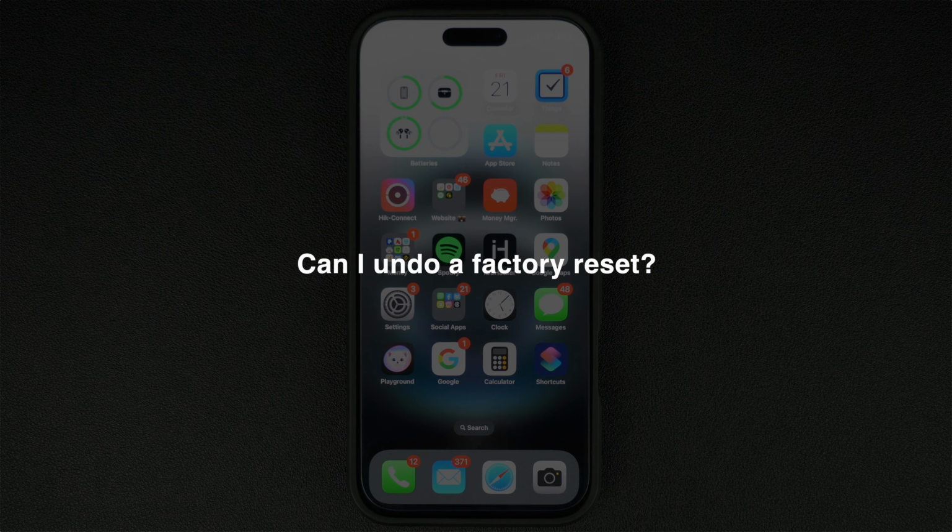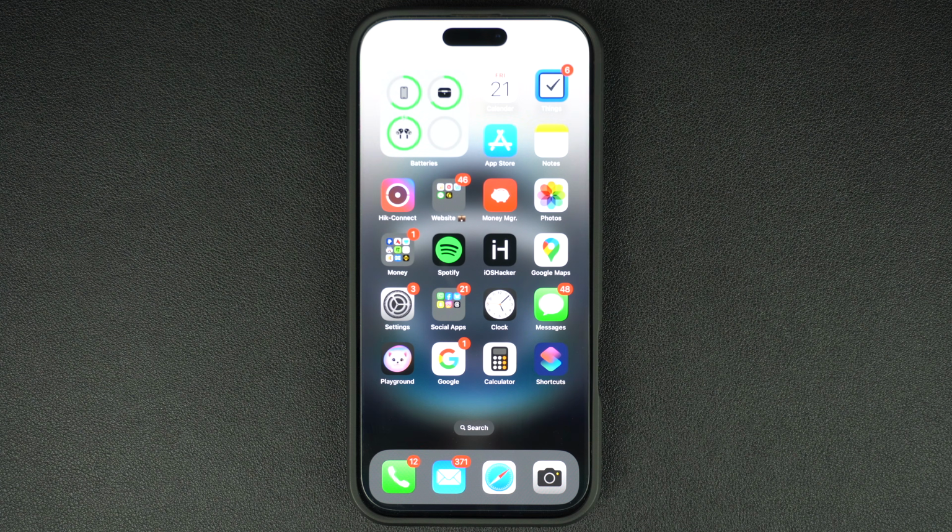Can I undo a factory reset? The answer is no, but you can restore from an iCloud or iTunes backup. And that's it. Now you know how to factory reset your iPhone step by step.